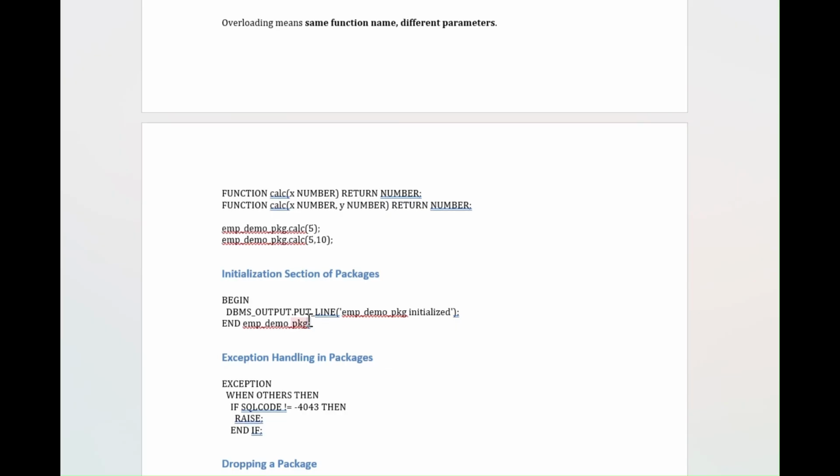Here is another interesting topic to discuss: how to initialize the section of a package. If you want to initialize, you can use the begin block and define it for initialization. That is also possible to do.